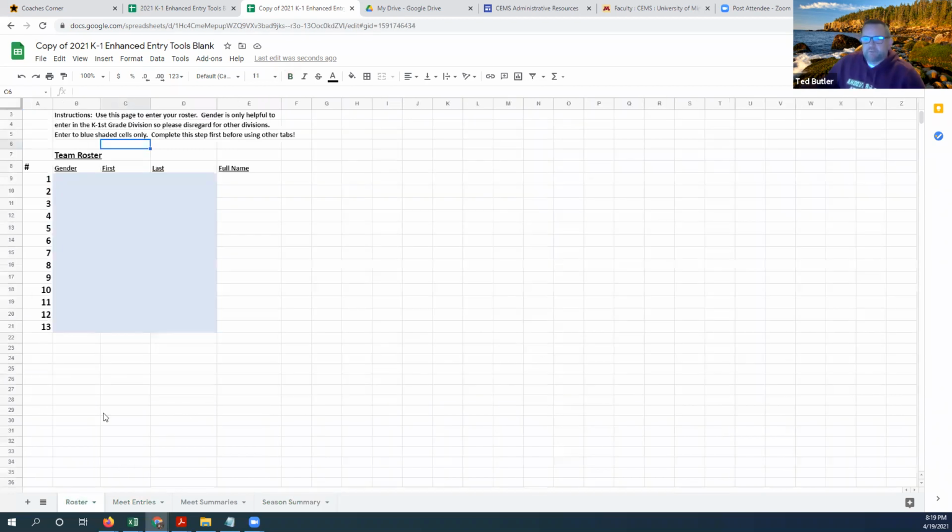So I'm going to jump back to my roster tab. Most of you are just going to enter first and last names in here. If you're kindergarten and first grade, it might be helpful just to put the gender down, because you do need to think about gender when you're doing your co-ed relay teams. You have to have at least one girl and one boy on each co-ed relay team.